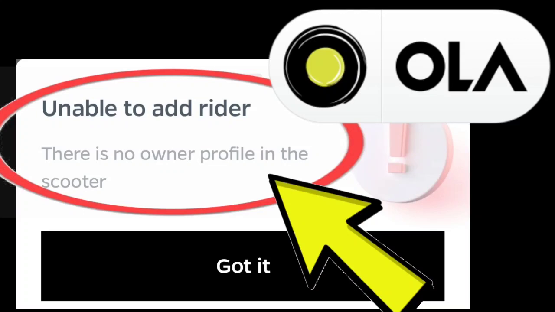If you are encountering the Ola app error "unable to add rider, there is no owner profile in the scooter," follow these steps. 1. Make sure that the scooter owner has created a profile in the Ola app.